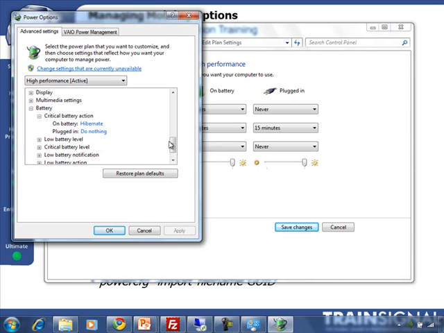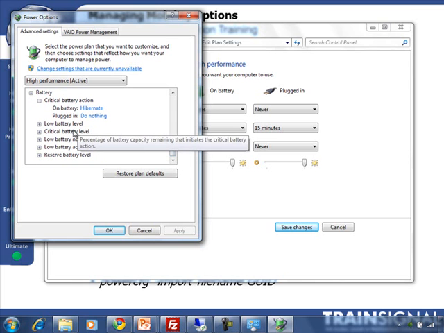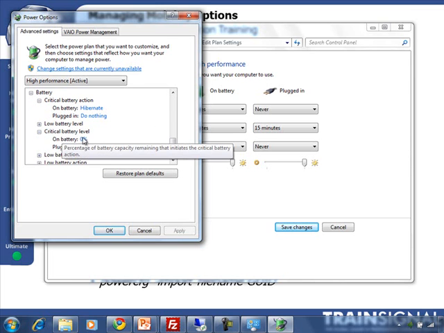And you have a number of options here for how you can configure all that stuff. In this case, the critical battery level is 0%. So as soon as the battery gets to that 0% mark, there's going to be just enough juice left to hibernate the machine and shut it down, basically.